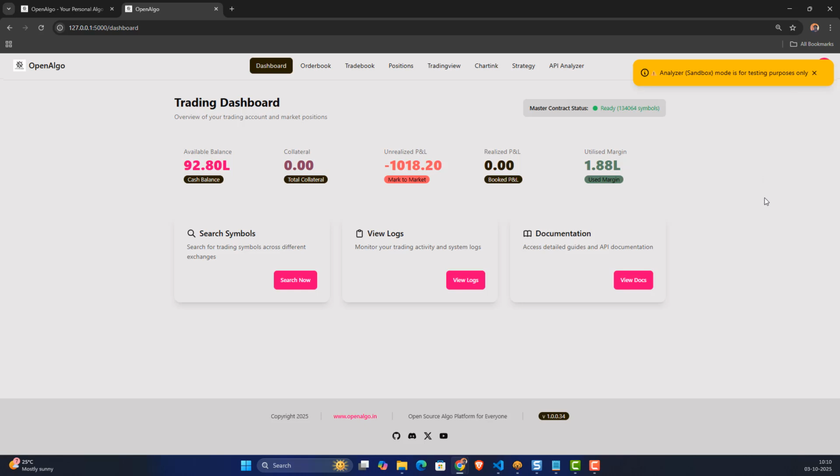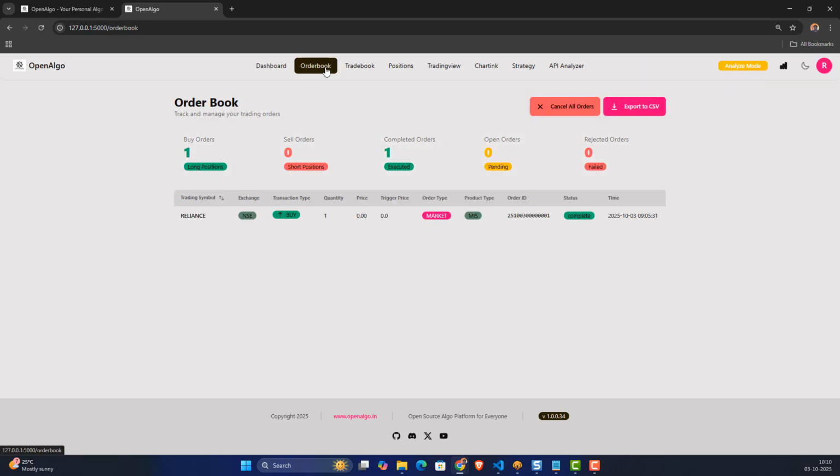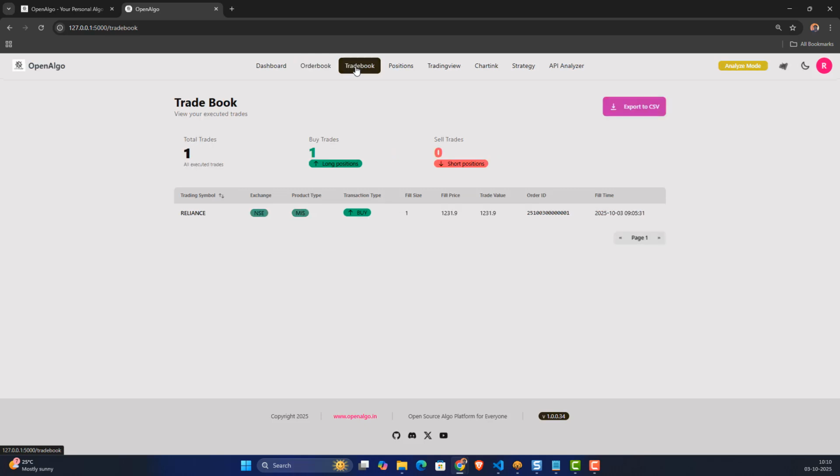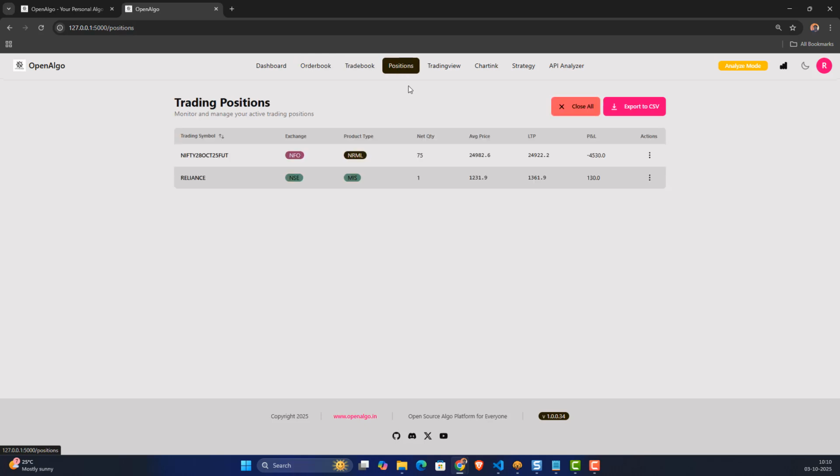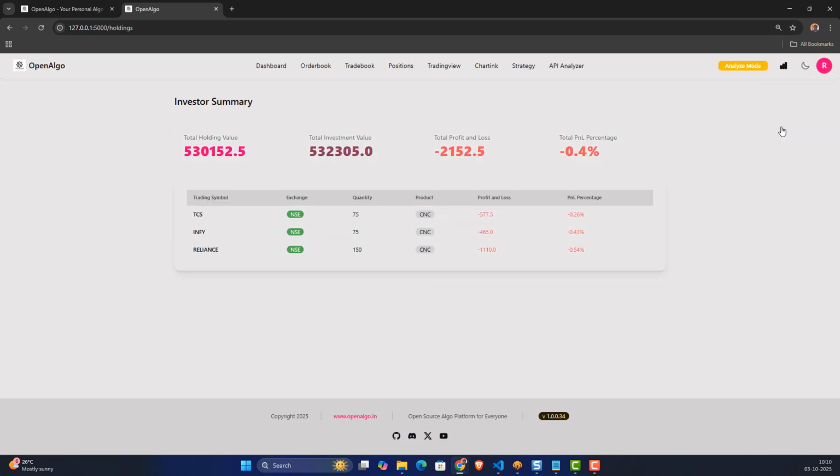So I'm going to check out the recent orders which I had punched. These are all test orders, which I can see in my order book, trade book, and position book. And if any delivery orders are getting carried forward, the very next day you will be able to see them in the holdings section as well.